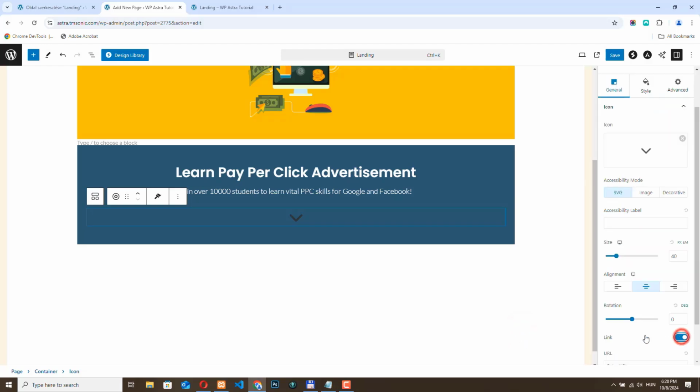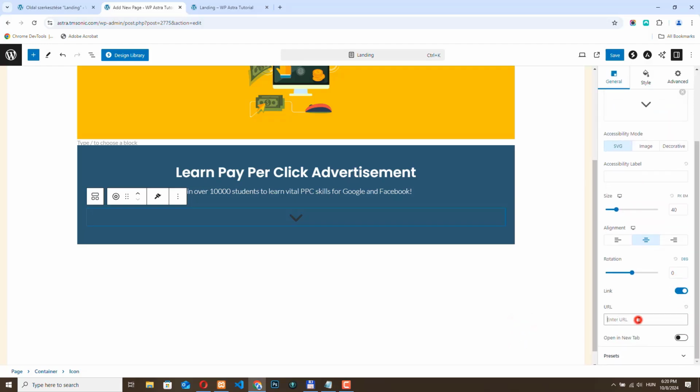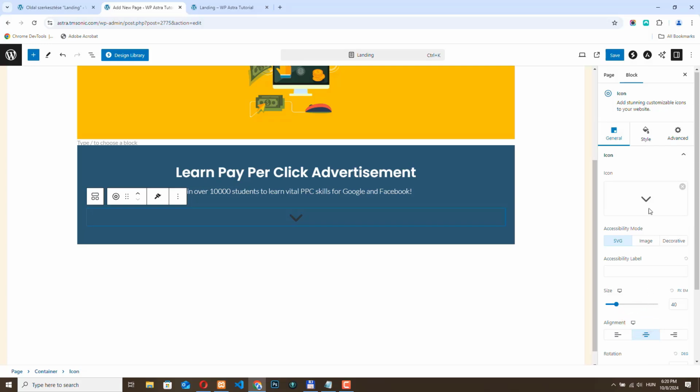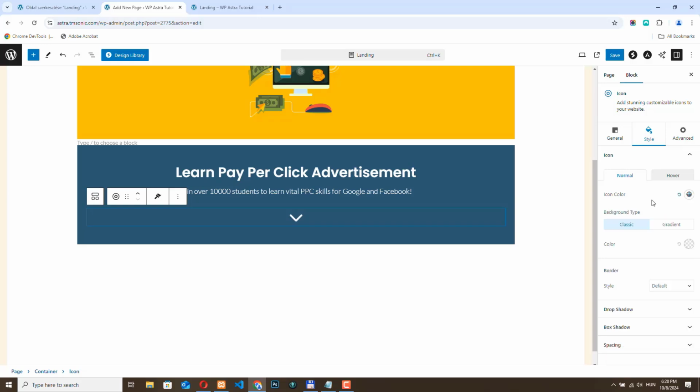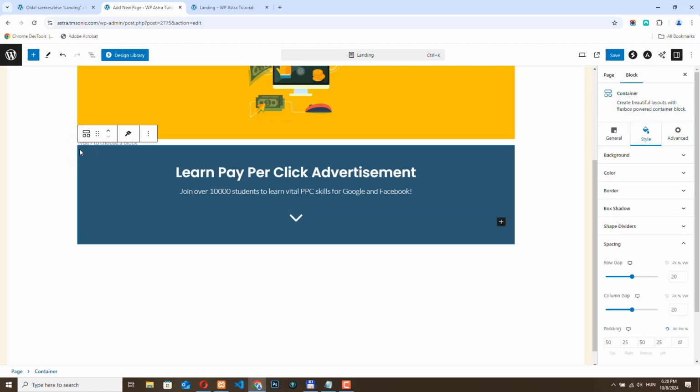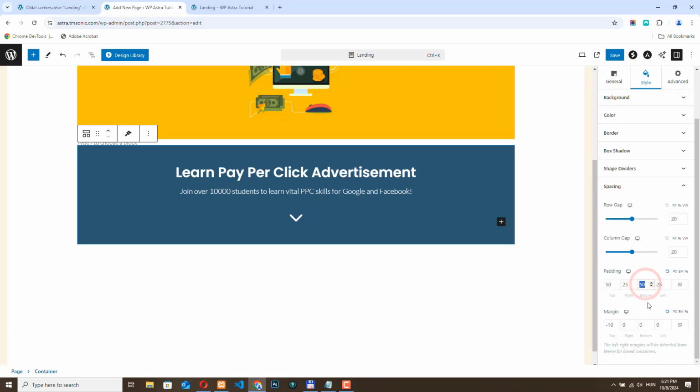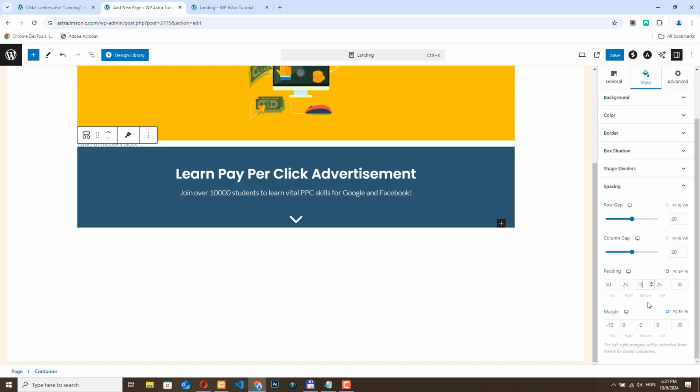If you want, you can add a link to this icon. You can enter a URL here, but I'm not going to do that. But I want to change the color to white. Okay, and since this is a kind of an arrow icon, I think we could lose the bottom 50 pixel padding on this container. So I will just click here so we can access the options of the container, and we can change the bottom padding to 0.